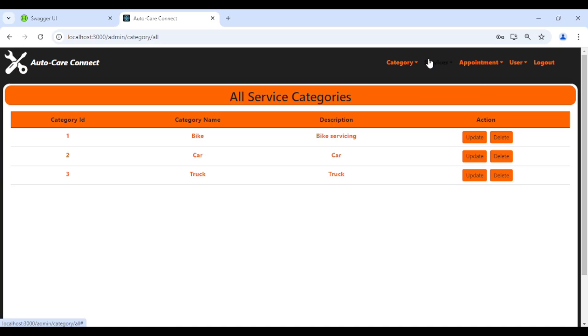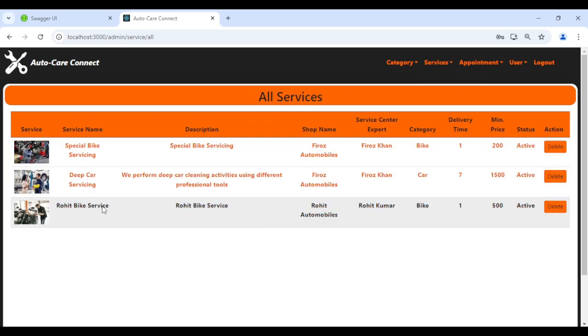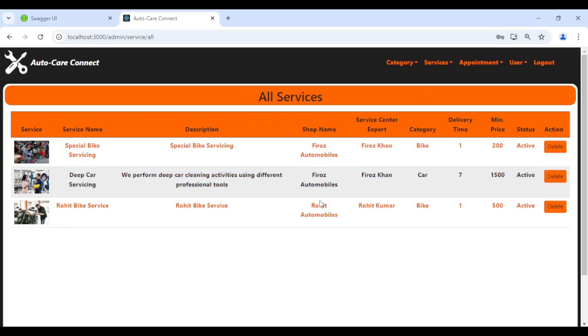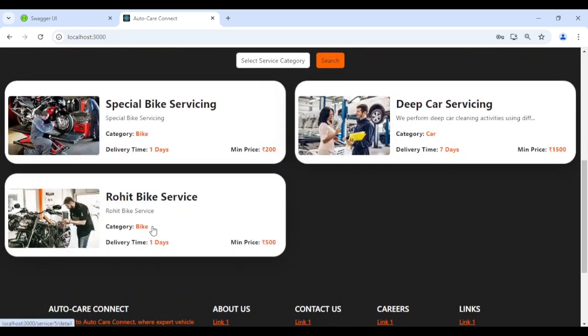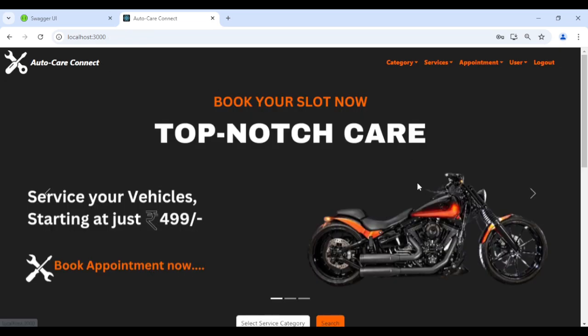After the login, all services. So we can see Rohit bike service, which is added by Rohit Automobiles, and if we see here, a total of 3 services are there. So yeah, this was a complete overview of the project.